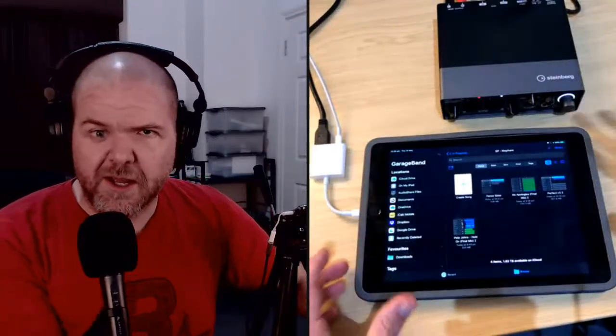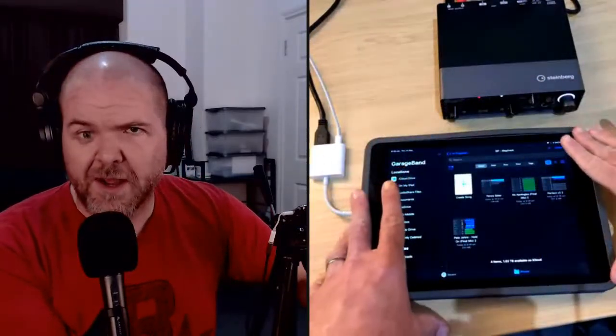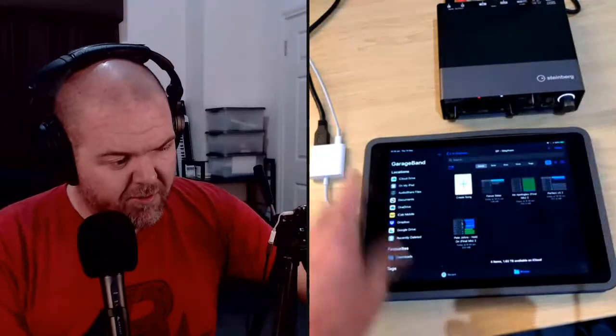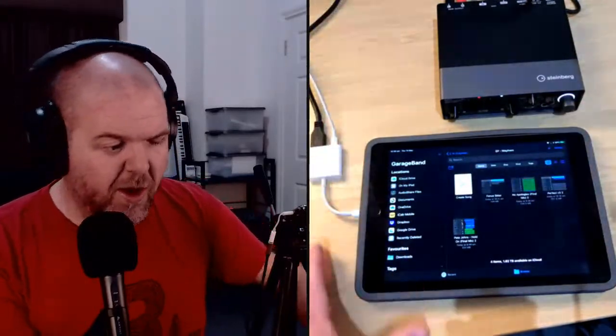If you start using it and you're running out of power or you're not able to power up your iPad, then grab one of these anyway and you'll be good to go.